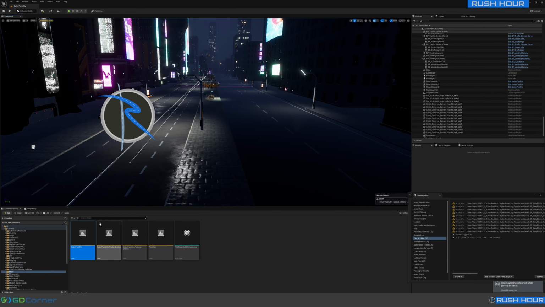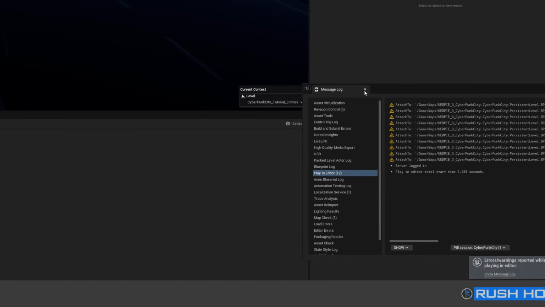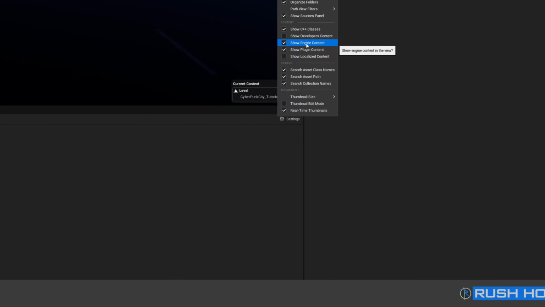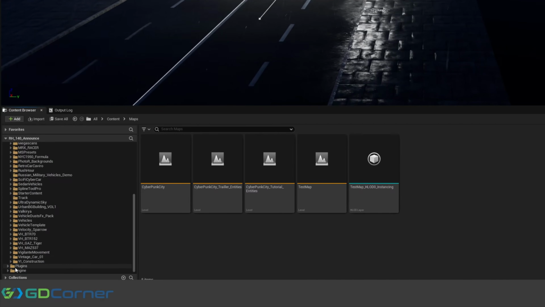So to add the Convoy Spawner, we want to first of all come across to settings in our content browser and make sure that engine content is enabled and show plugin content is enabled. And then in the left over here, you want to scroll down. This might appear a little bit different for you. It might be under engine plugins, but for me, it's just in plugins. But if you don't see Rush Hour Vehicle Animator content, it's probably under engine plugins down here.